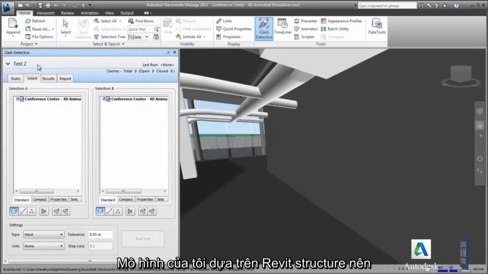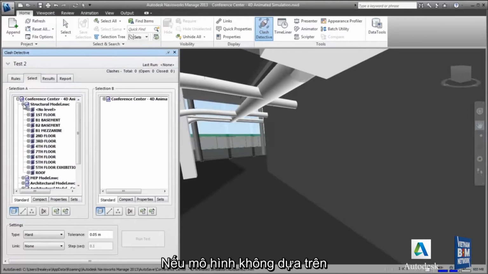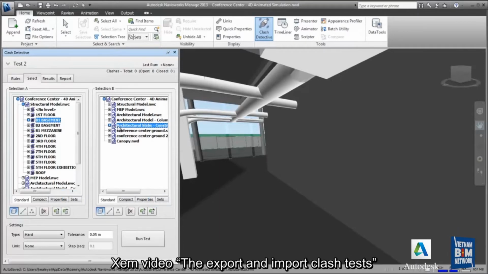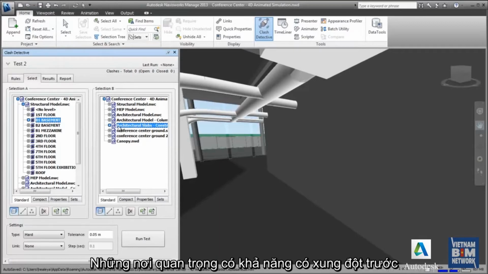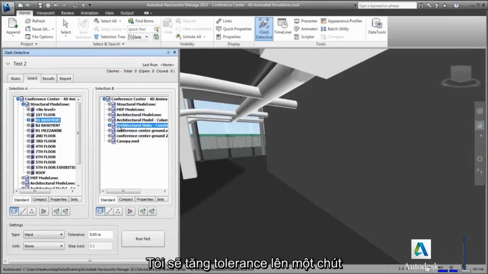My model is based on Revit structure, so I can use this structure in the selection panes to make relevant selections. If my model didn't have a Revit structure, then another good option would be to make selections based on search and selection sets. See the Export and Import Clash Tests learning video for more details on this. It's a good idea to check for potentially larger issues first, so I'm going to clash the basement structure against the architectural slabs.